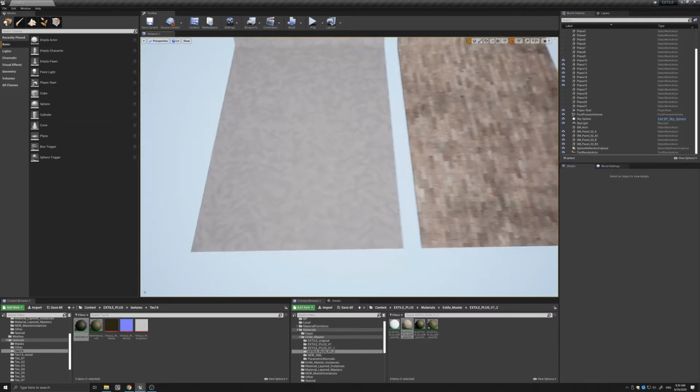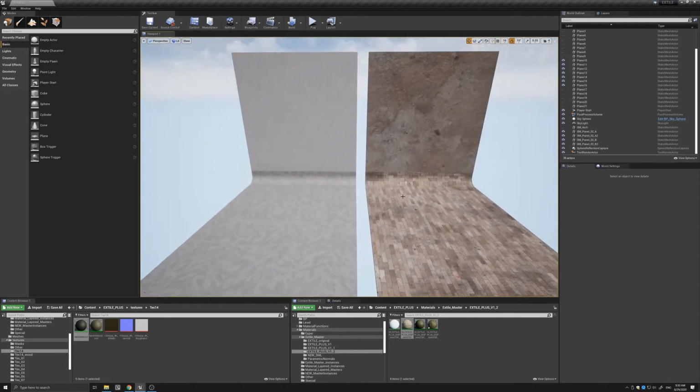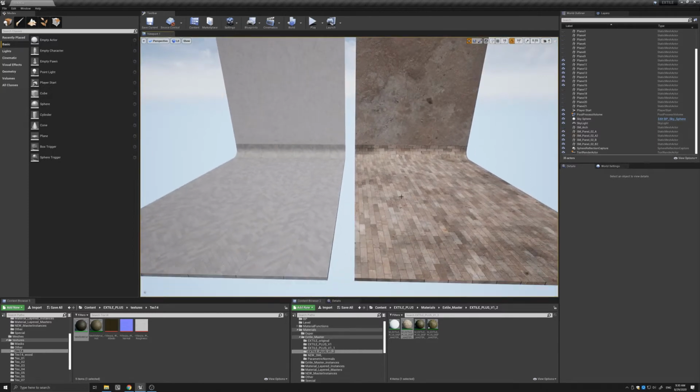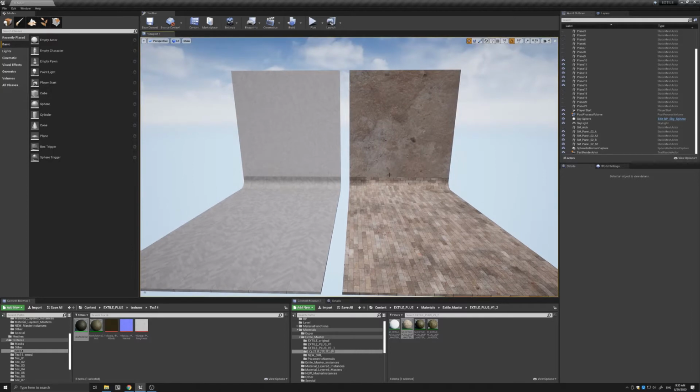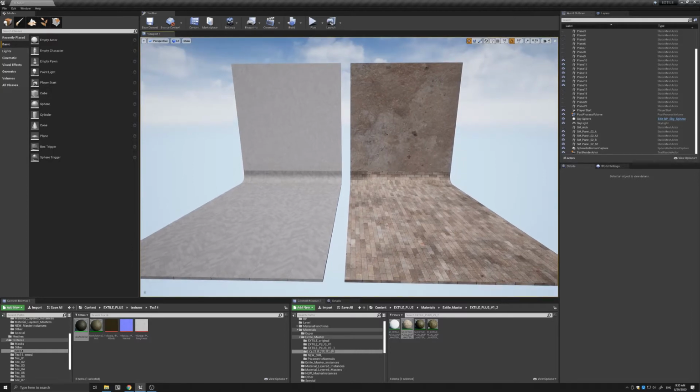I have also made two more examples just to show you what is possible using the exact same texture in both cases. I hope you found this example useful. And now let's move on to the next example, where I'll be showing you the material atlas that we will be creating using the material functions in EXTILE.